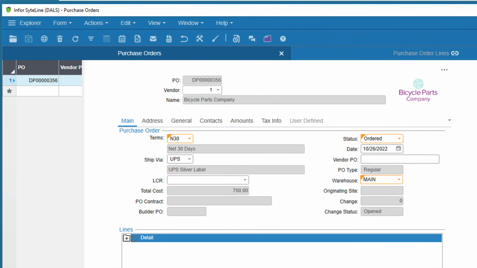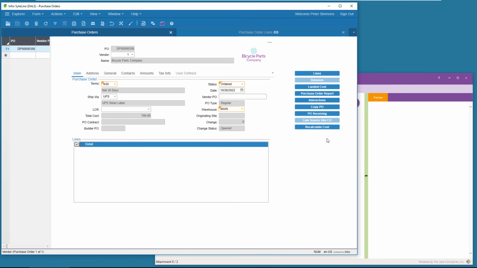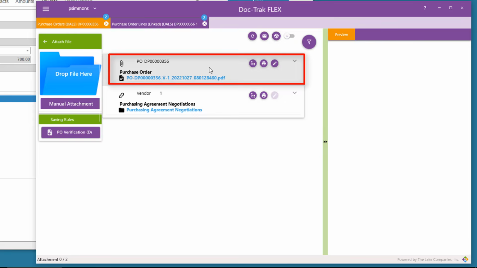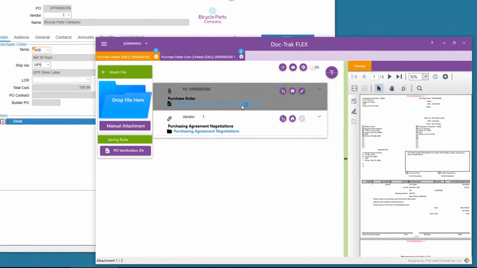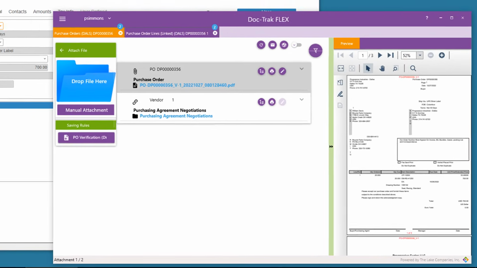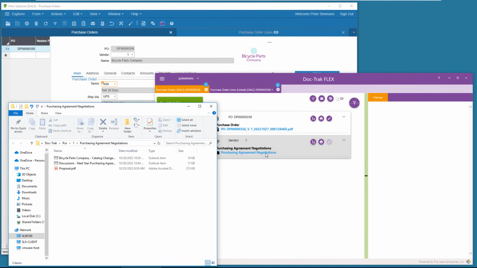To demonstrate this, let's look at this purchase order for bicycle seats. We issued it to vendor number 1, Bicycle Parts Company. Before we copy anything, let's take a look at the attachments. On the PO header, it has one record attachment, which is the purchase order report we created. And it has one indirect attachment of the folder that we attached to the bicycle parts vendor record.